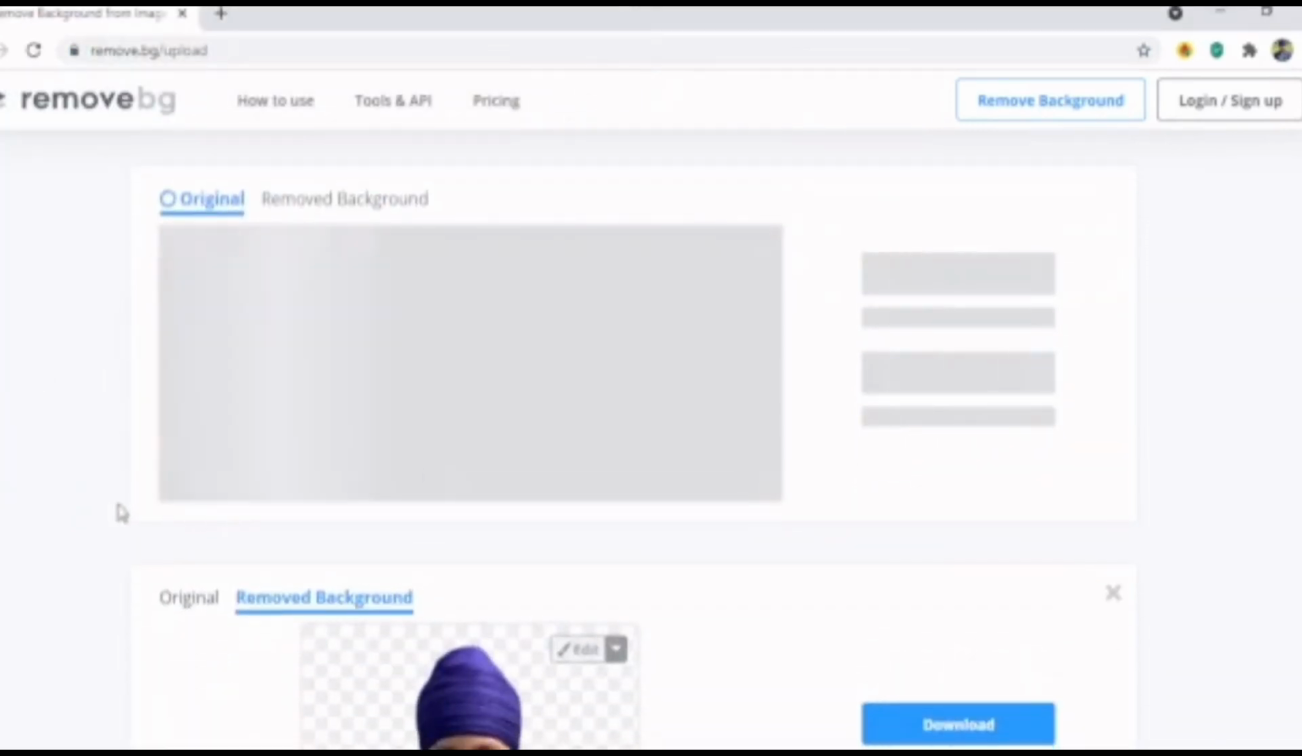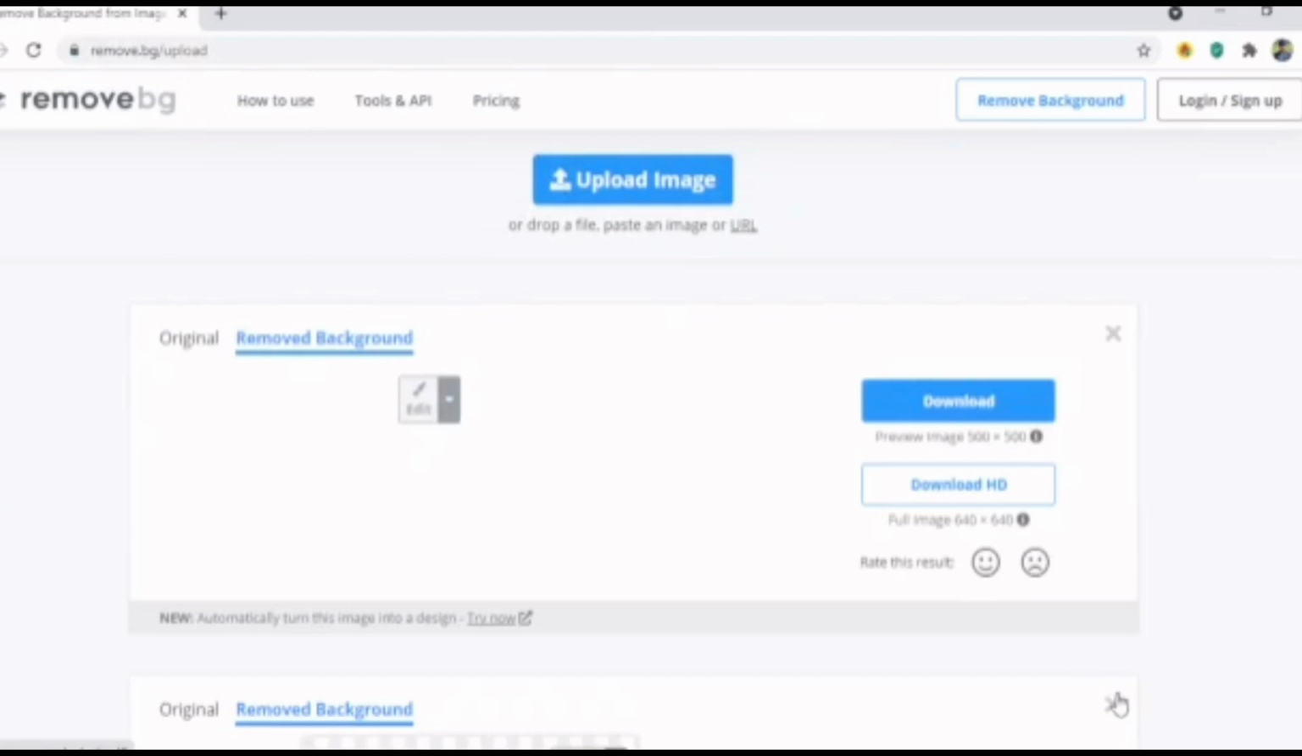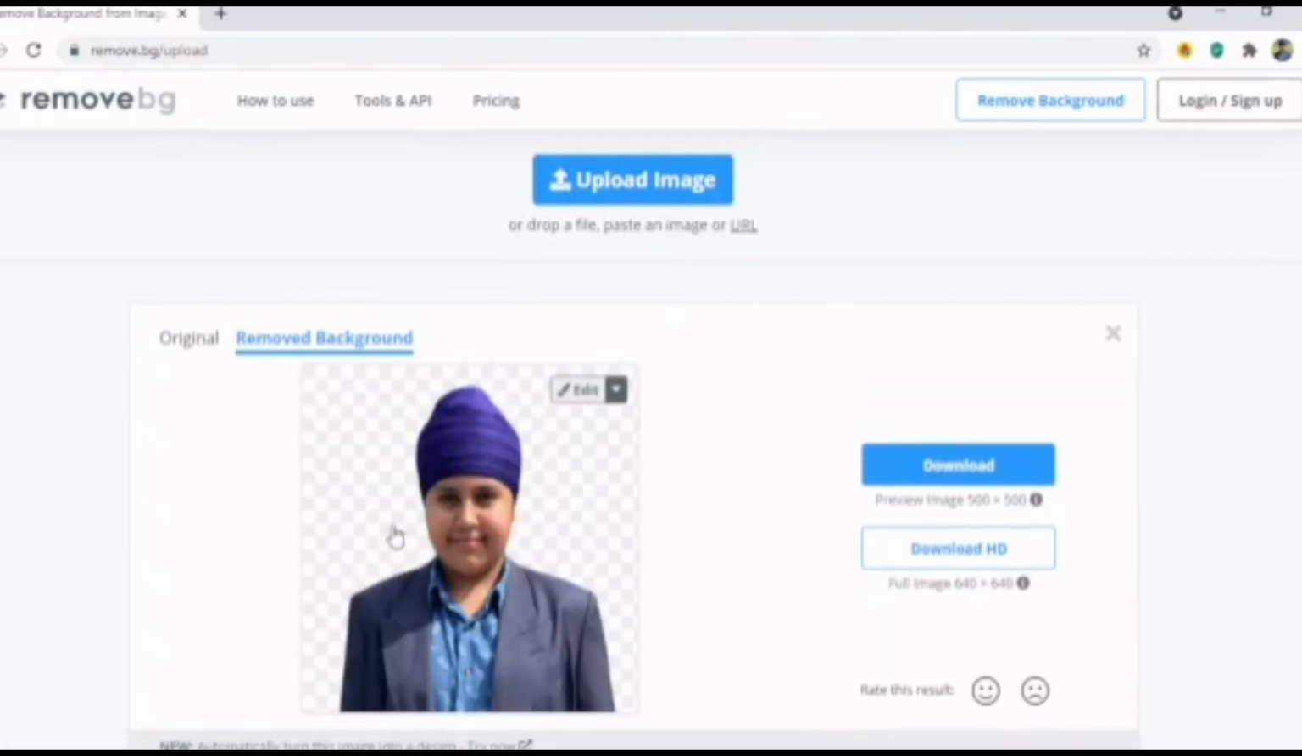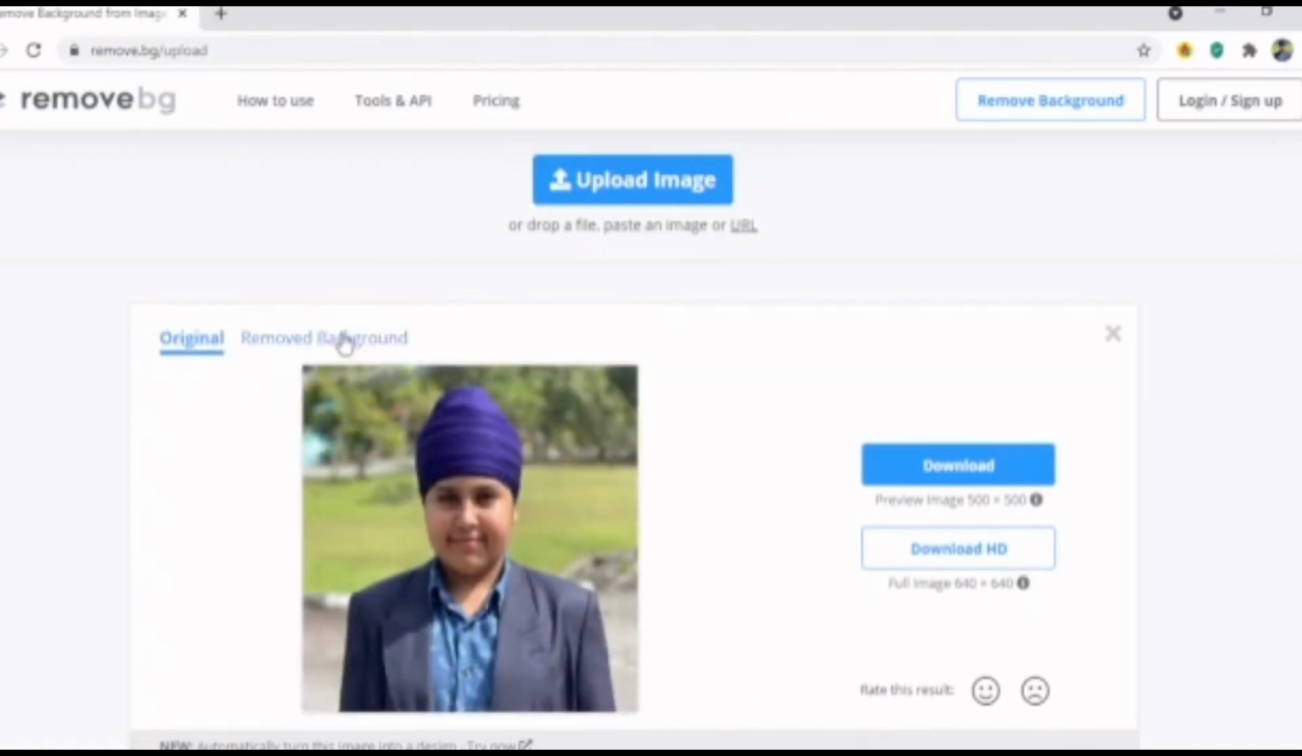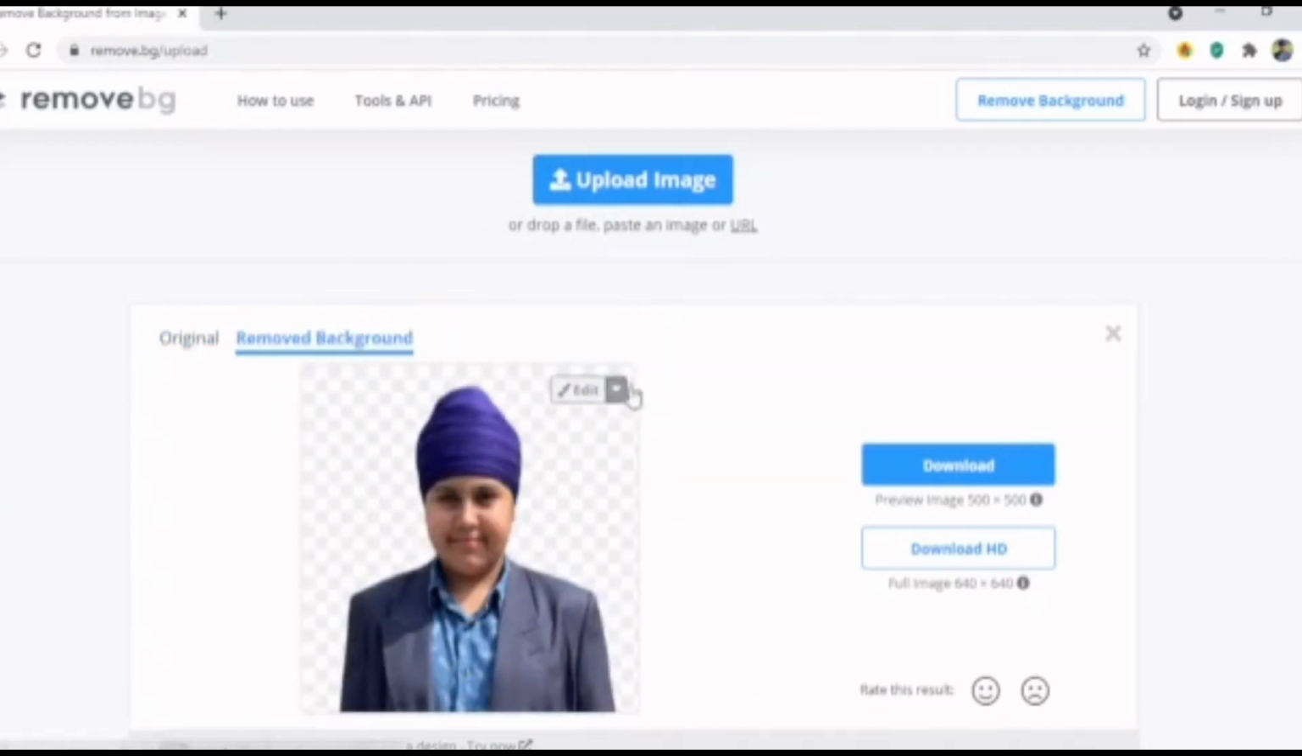Open, and yeah, it has removed the background for me. As you can see, this is the original picture and this is the removed background. Or if you don't want to remove the background, you can even do this.